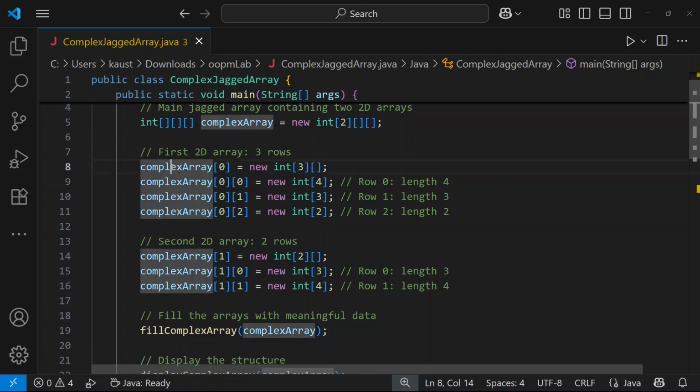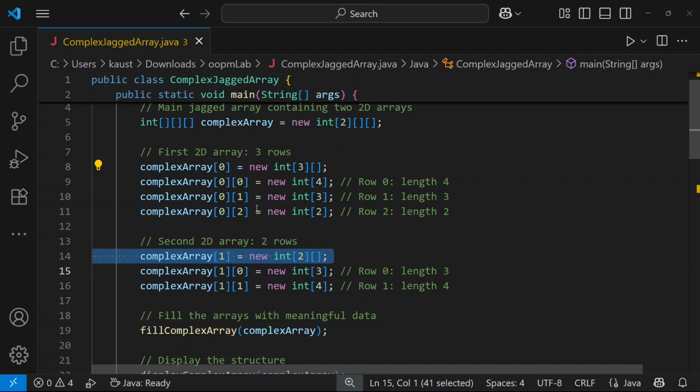So the first 2D array is complexArray[0]. There are two 2D arrays. So one will be complexArray[0], another will be complexArray[1]. complexArray[0] has three rows or three 1D arrays inside it, and complexArray[1], that is the second 2D array, has two 1D arrays or two rows inside it.